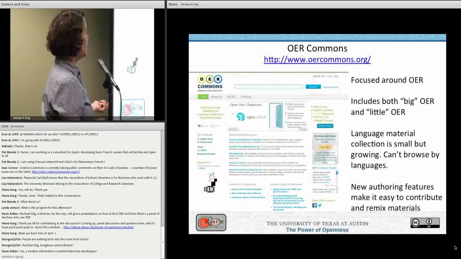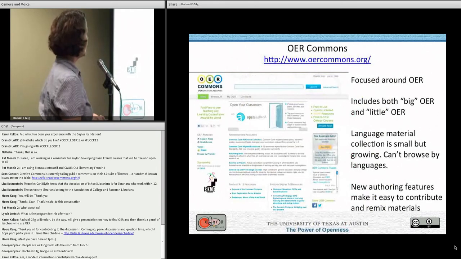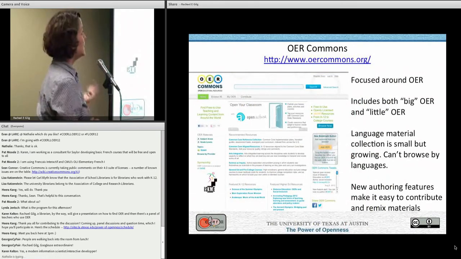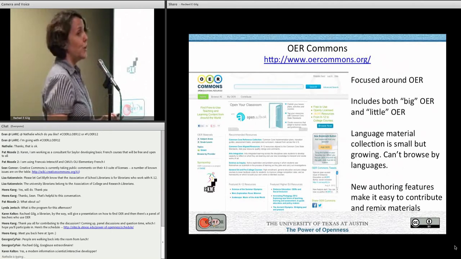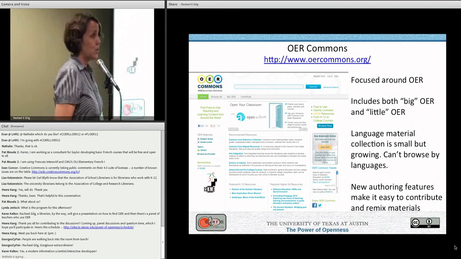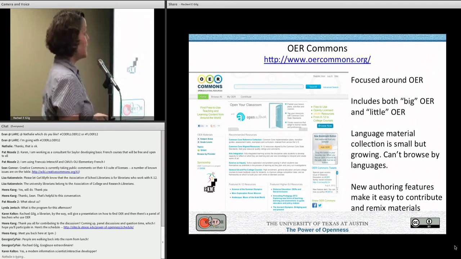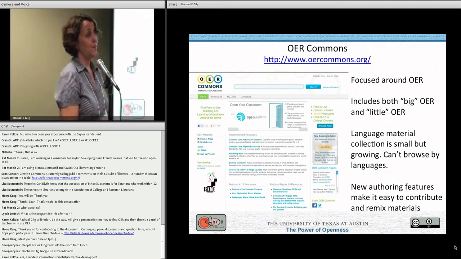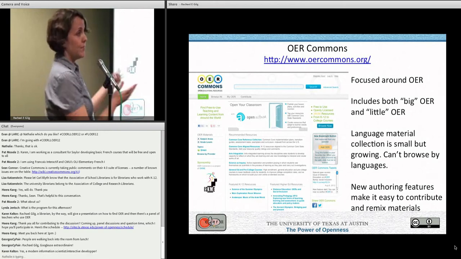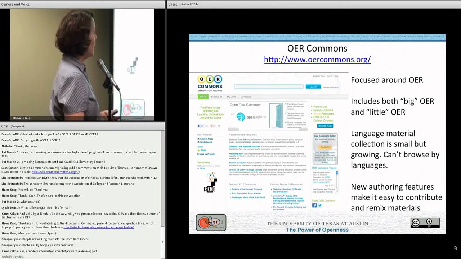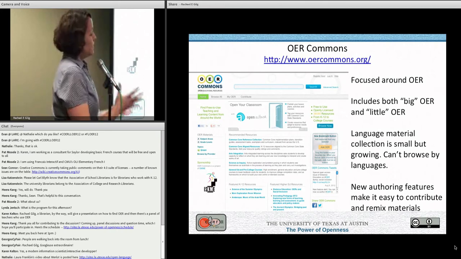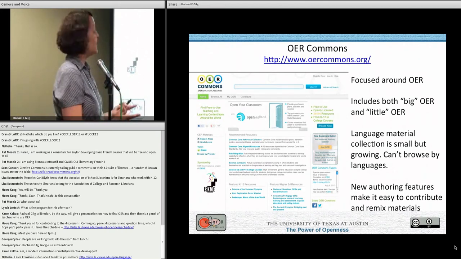Okay, OER Commons. This is a newer site. It really is focused around OER. It includes both big OER, you're going to find MIT courses in here, as well as little OER, just a lesson plan that an educator submitted. I agree that it's difficult to find things sometimes. They still have some work to do, I think, in their organization.